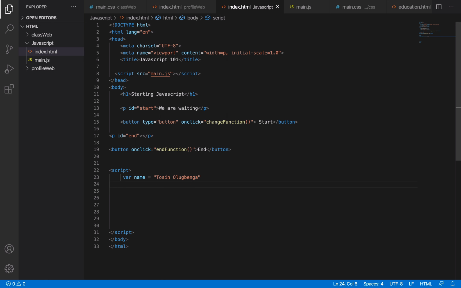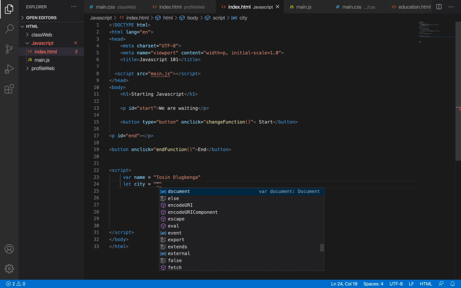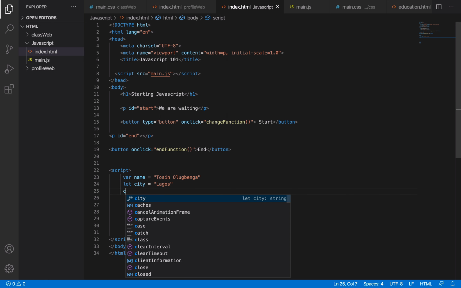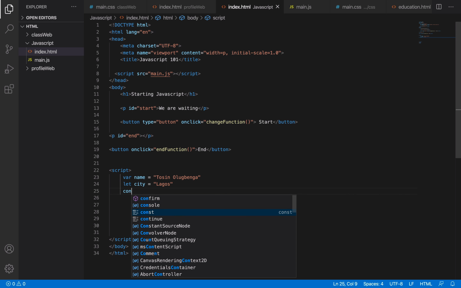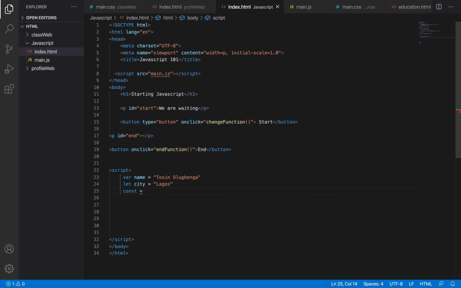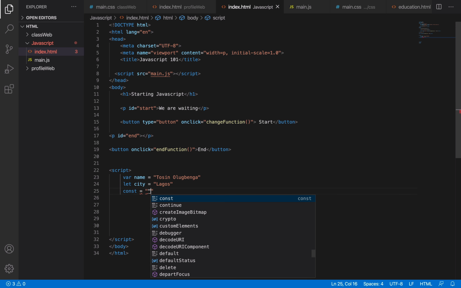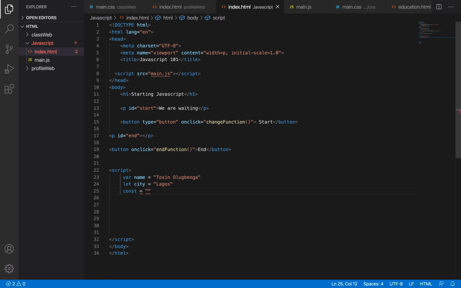That's one. Another, we can use let. Let city equals to Lagos. Then the last one is const. It's from the word constant. Constant nation equals to Nigeria. All right.